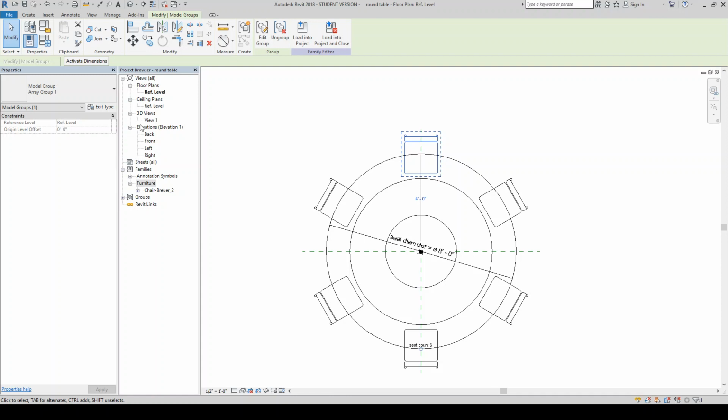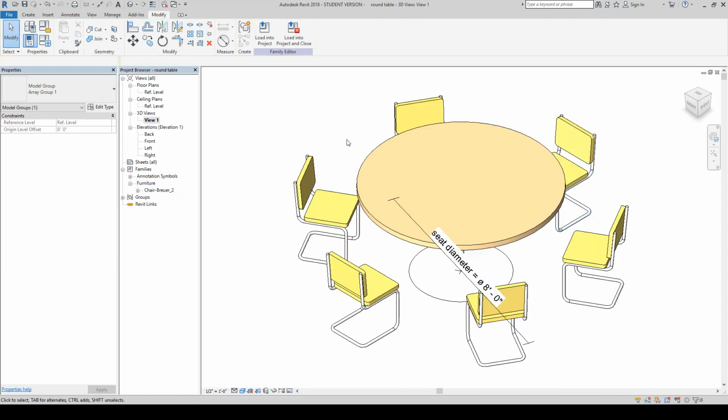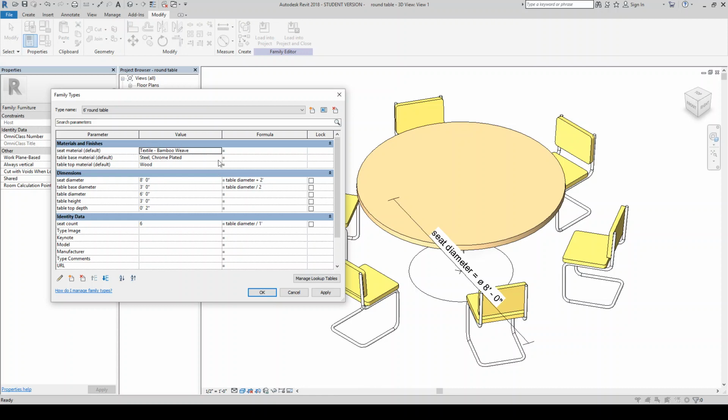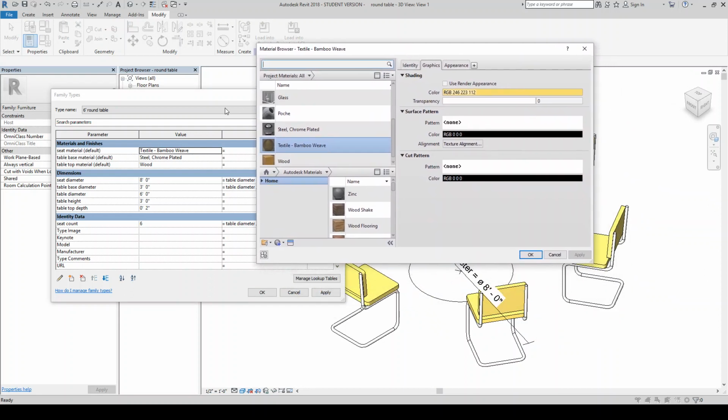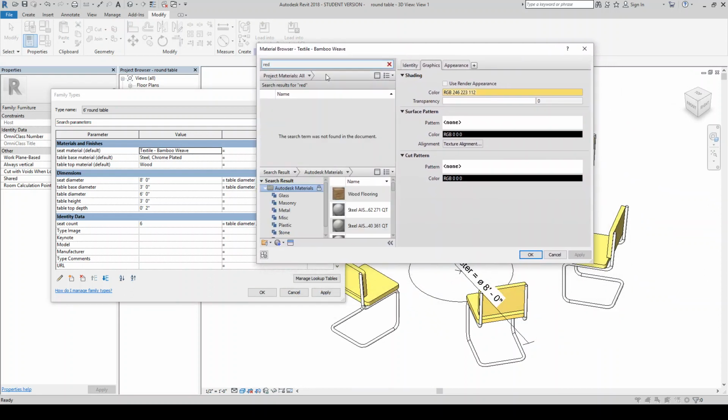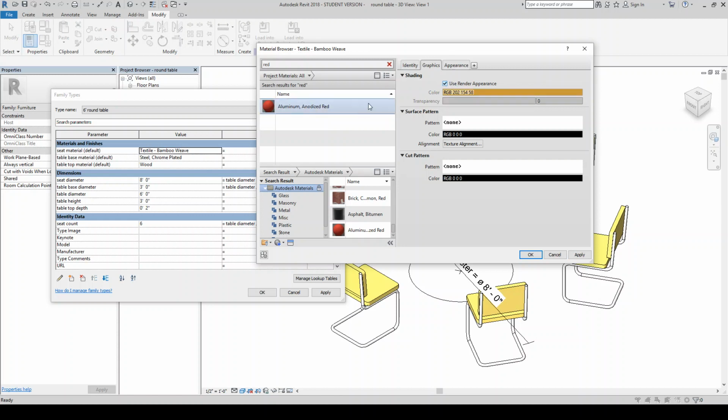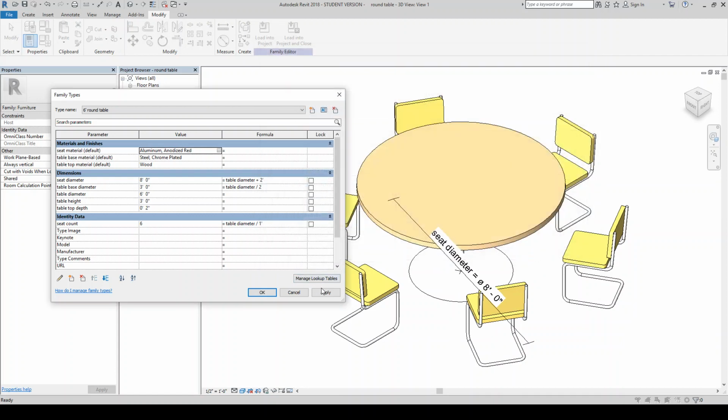And now let's just take a look at the 3D view to make sure everything looks right. So this all looks good except that terrible yellow chair. So I'm going to change the default material on that chair, for instance. So seat material, it's just a representative of the bamboo weave. Anyway, I'm going to change it to red, or what? Let's see if we have aluminized red. Sure, cool. Use render appearance. Okay. Apply. So now my default chair material is going to be red.